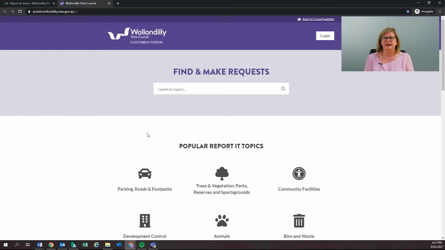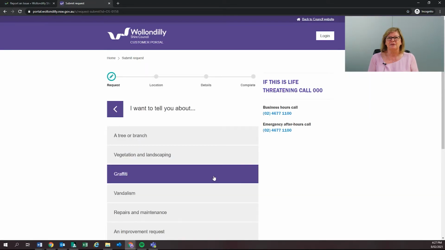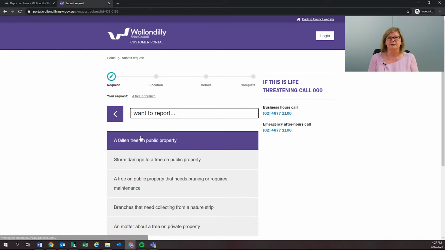Click the tree icon and this will take you to the request form. You will now need to follow the prompts. The first category is "I want to tell you about". We will be selecting a tree or branch.